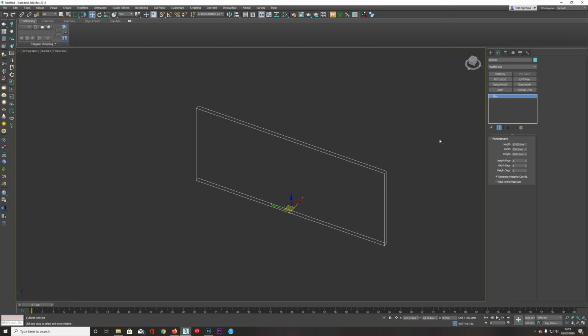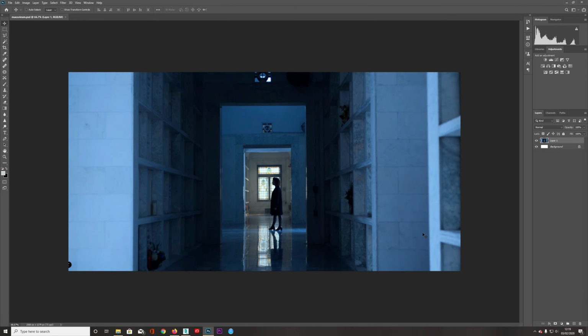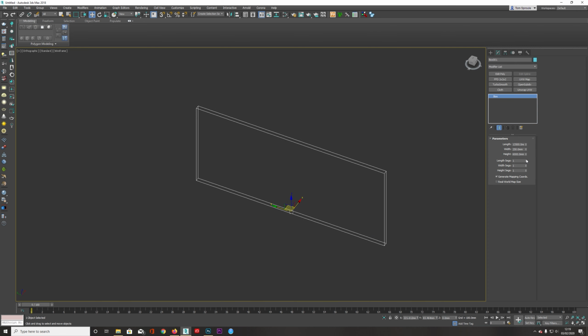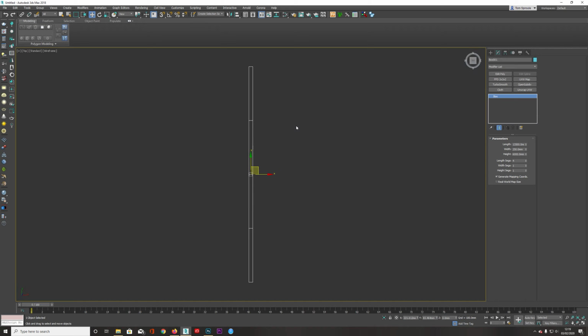And then what I want to do is start splitting this up basically. I'm going to put one line in for here, one line in for here, one line in for there. So I'm going to divide this into 3. And I never know if it's length or width. Okay, length it is. There we go. And then I'm going to go top view, and I'm going to roughly cut this up.